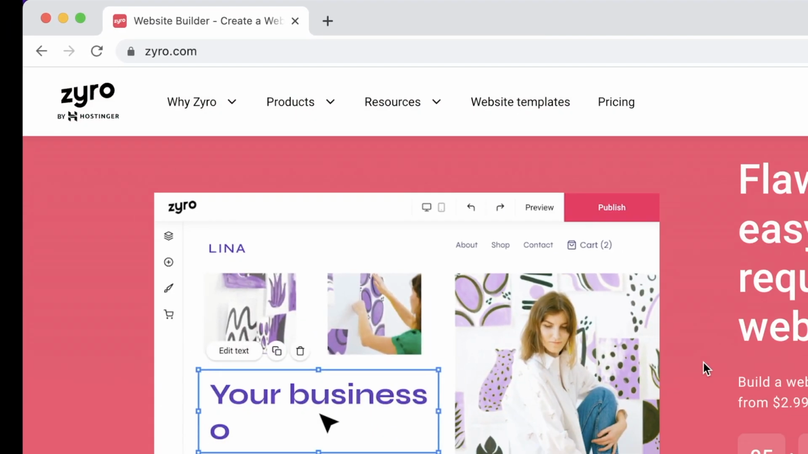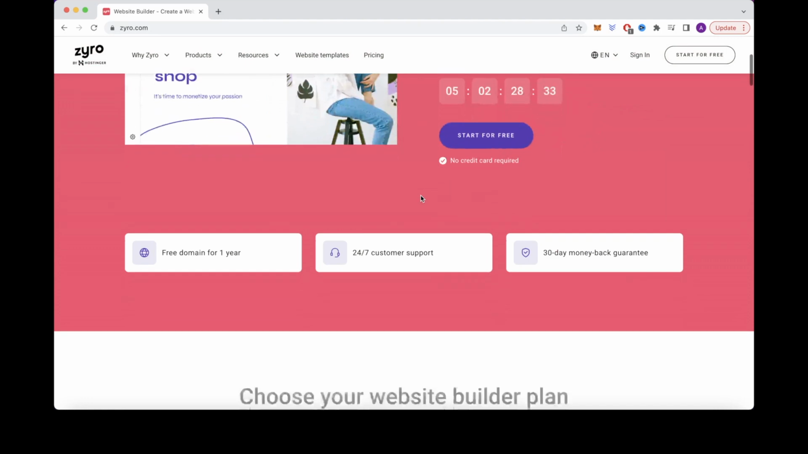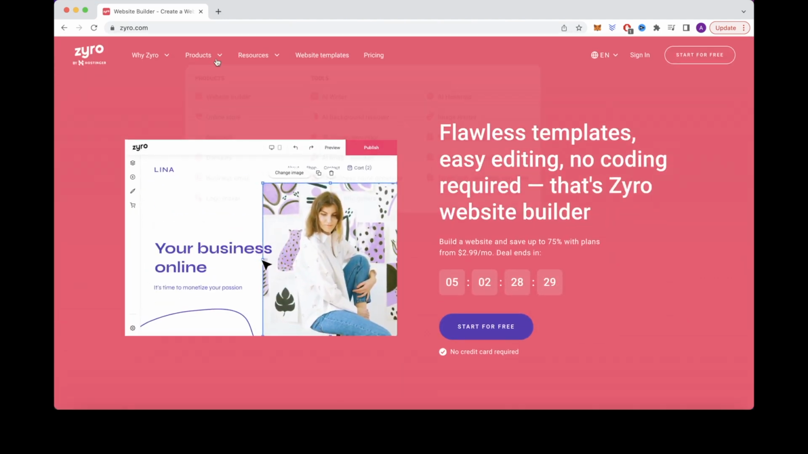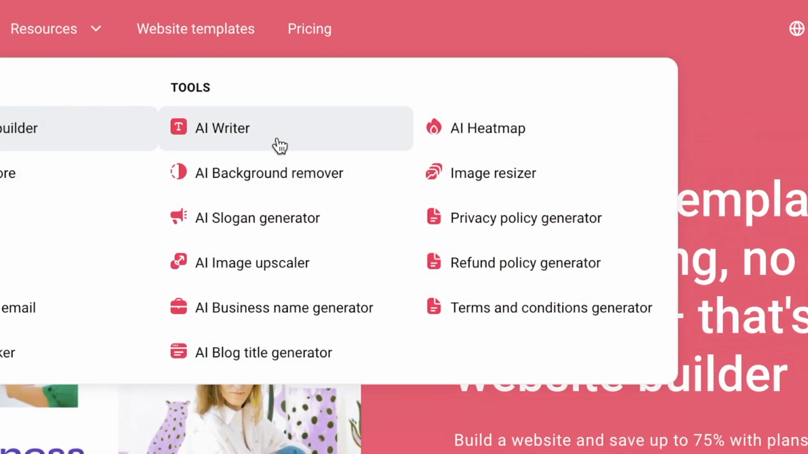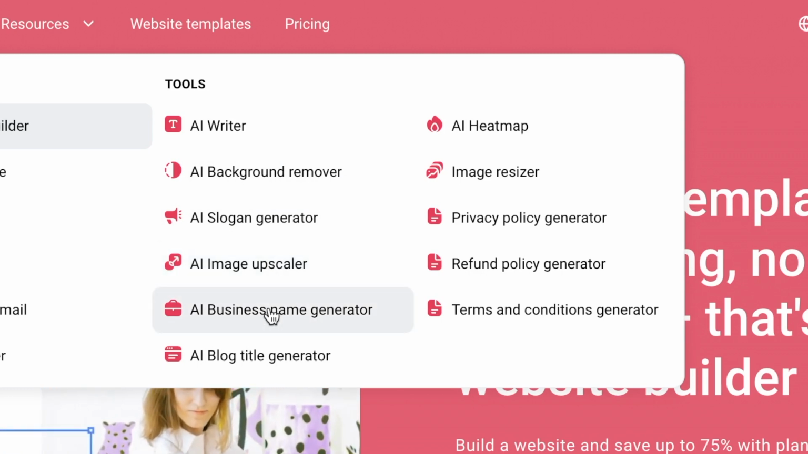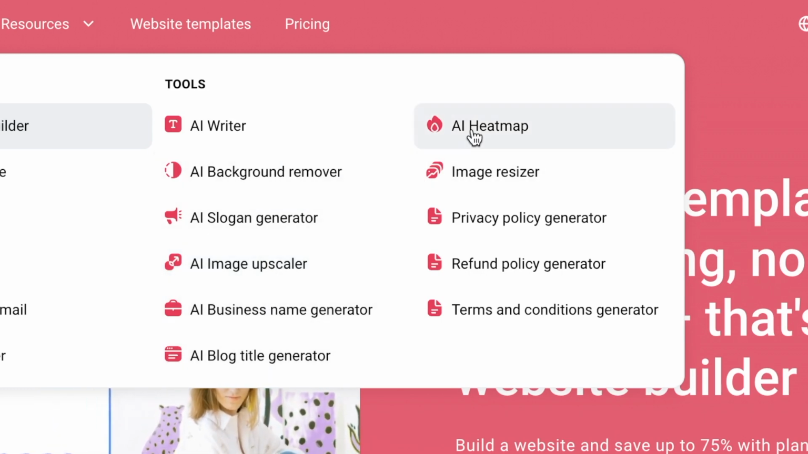This website will provide you with several different artificial intelligence tools that you can use yourself to earn money online. Xyro has several different tools that you can use like AI Writer, AI Background Remover, AI Slogan Generator, AI Image Upscaler, AI Business Name Generator, AI Blog Title Generator, and AI Heat Map. And you have access to all of these different tools within Xyro.